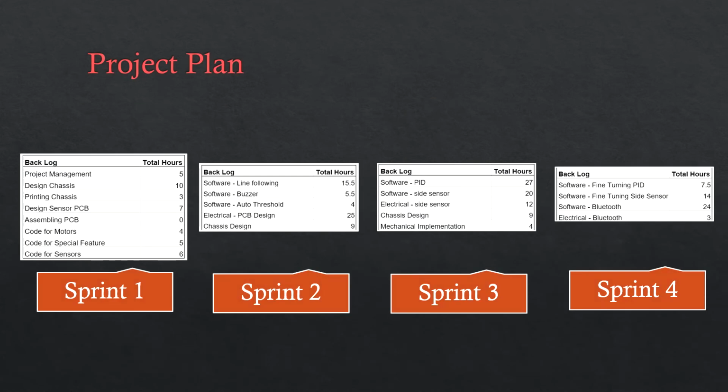The project plan was followed closely, with steady advancements made in each sprint, as you can see with the backlog broken up for each sprint. Sprint 1 consisted of the initial construction of the robot and basic code for each component. Sprint 2 added working sensors and more advanced code to control the robot. Sprint 3 was the implementation of the sensors with PID following the line and side sensors for flags. Sprint 4 was the fine-tuning of the sensors and implementing a Bluetooth module.